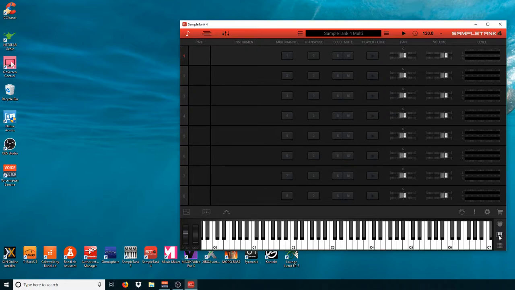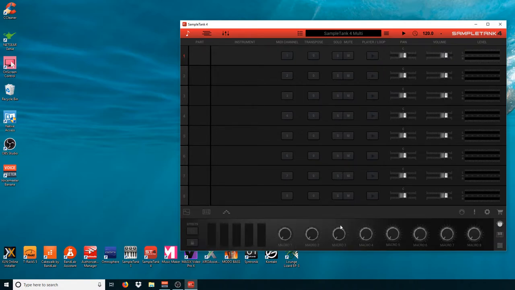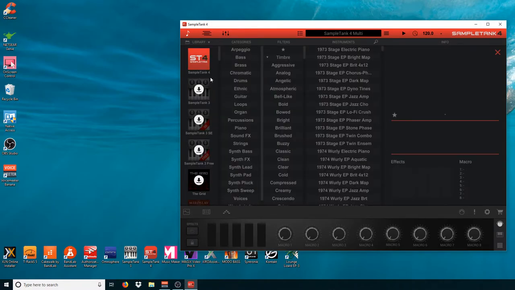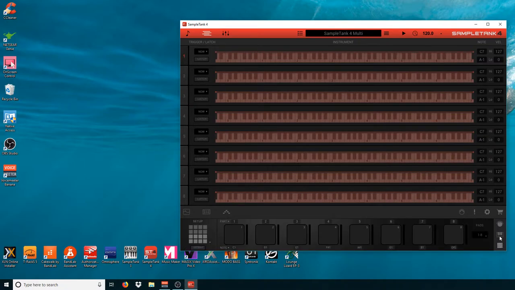And here you have your keyboard view, and you can go down to a pad view where you can put various individual parts for your pad setups for dance music, stuff like that. Here's your macro view for instruments. And here's splitting, all that kind of stuff. Latch on, latch off. I was thinking about that earlier.